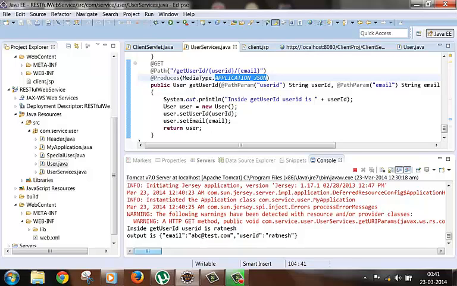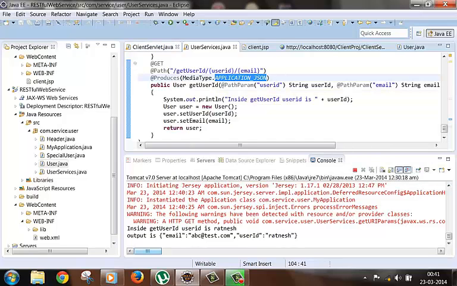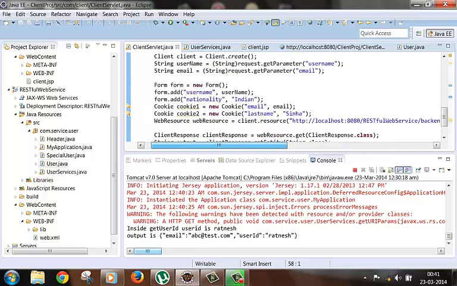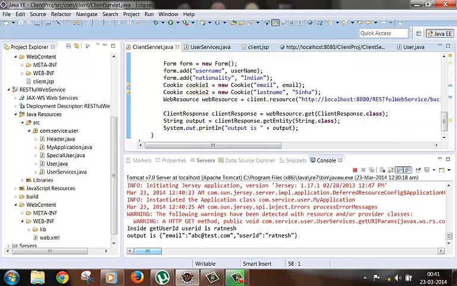But how does it actually find out whether this type is acceptable or not? For this, they use the Accept header parameter, which is coming from the client in the HTTP request header. We can set this Accept header parameter by calling the accept method on the web resource object here.